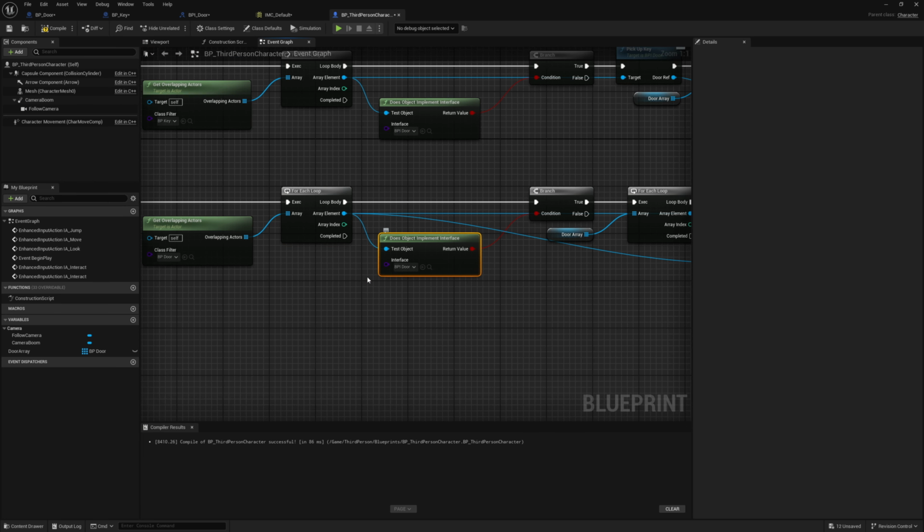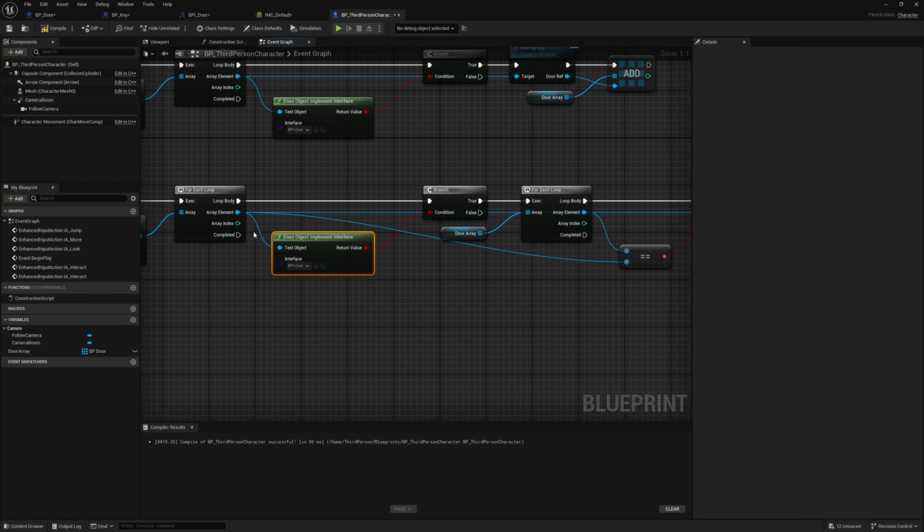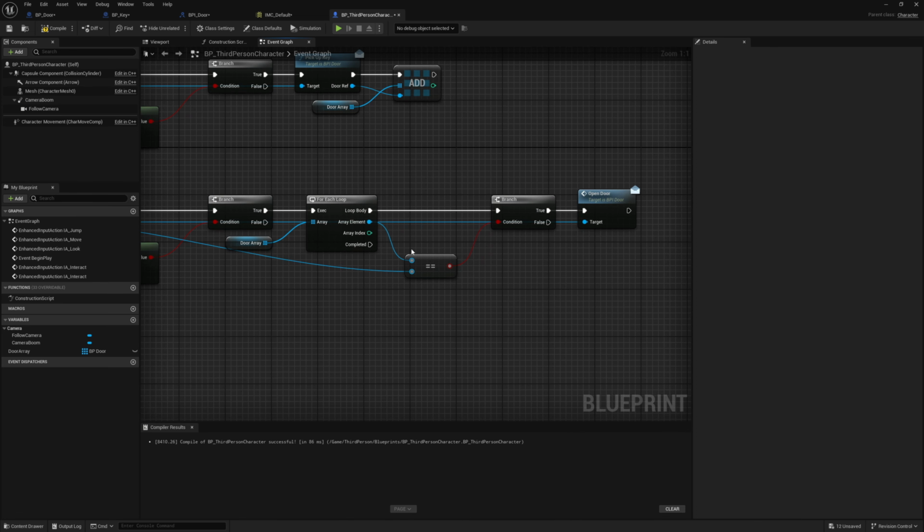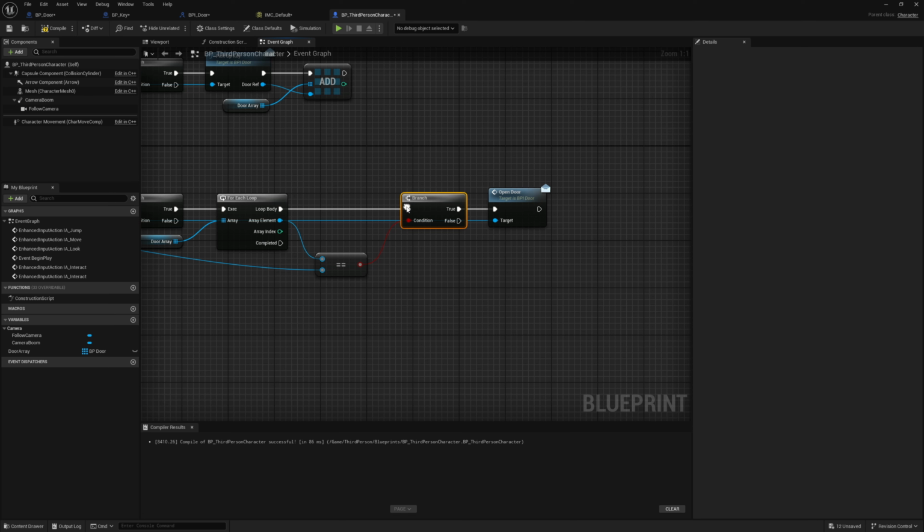So essentially, we got our for each loop of all the doors that we are overlapping with. If they do implement the interface, which they should, and they are equal to one of the doors that the key's given us access to through this, because it's going to check all of them. It's going to check if it's equal. If it is, then it will run the code, which we need to go and double check.